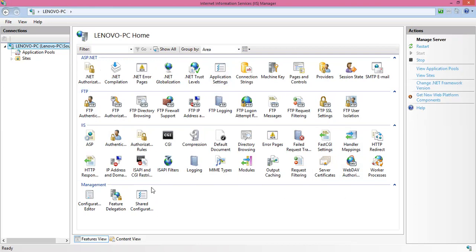I have explained one another point here, which is the server certificate. It's very important nowadays because every application requires it to open in IIS. I will open one website and show you. I will share my browser.